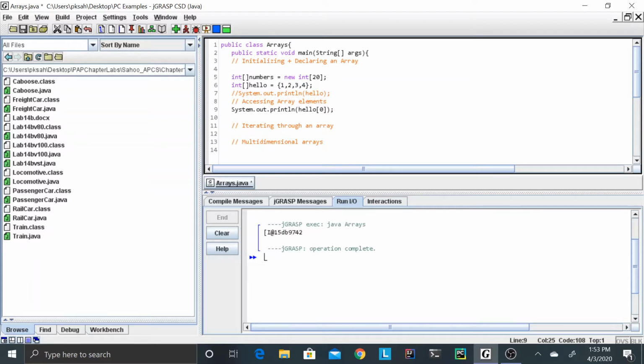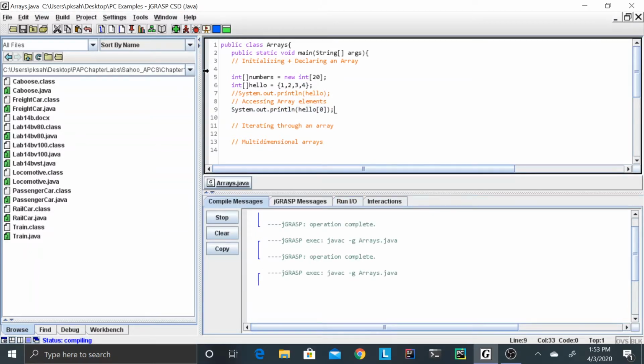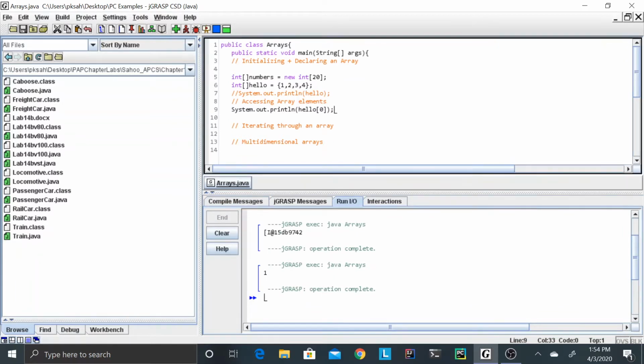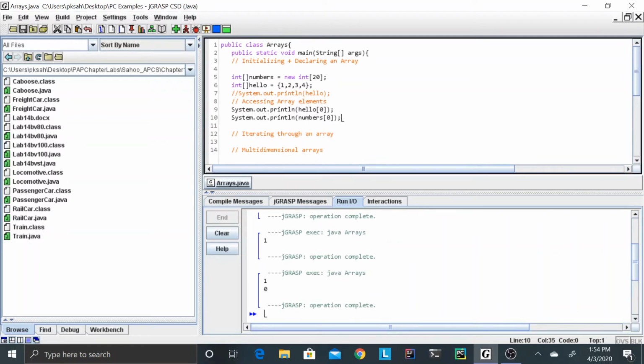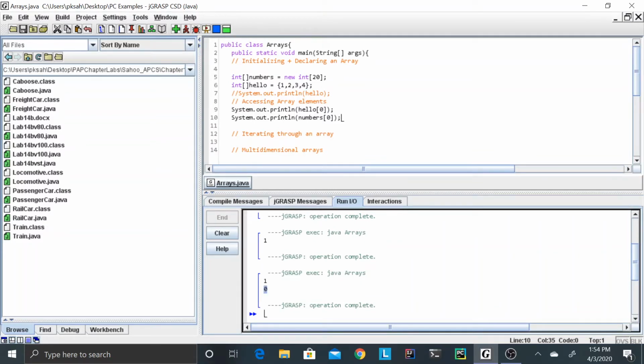If I print this statement out, you'll see I get 1. Since I printed the 0th index, I have printed out 1. Now let's go back to our numbers array. You'll notice that we haven't declared a value for any of the indices. So what would happen if we try printing out one of the elements? I'm going to print out the 0th element again. It prints out 0, because in an array all of the elements default to 0 if there's nothing assigned to them.